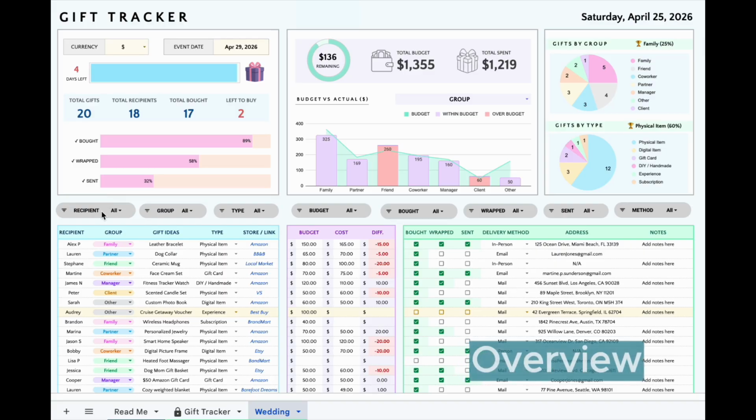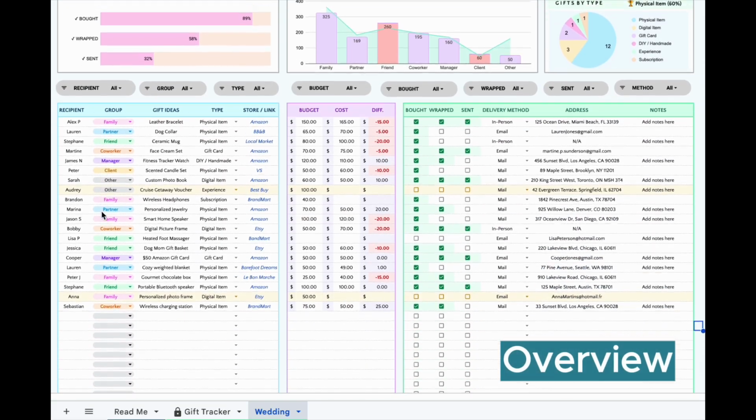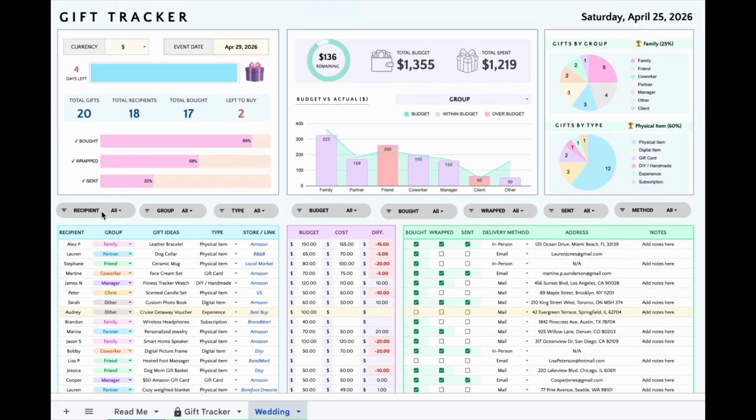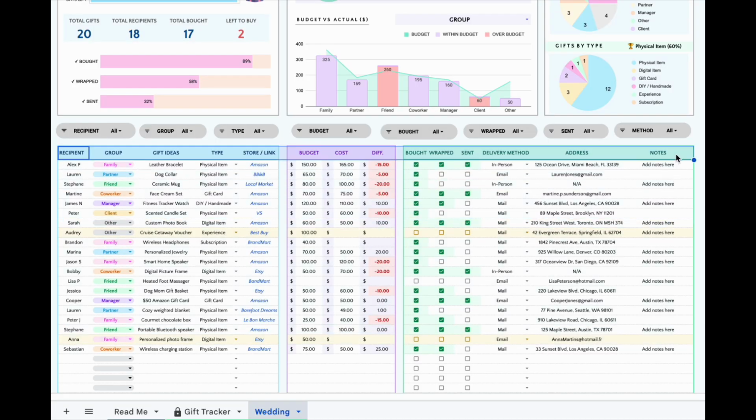The Gift Tracker is an all-in-one Google Sheets template to plan, organize, and track your gifts. It helps you manage recipients, budgets, and progress so you can stay on track and avoid last-minute stress. The tab is organized into three main sections. The main dashboard section gives you a quick summary of your gifting plan, including budget, spending, and progress. Filters help you quickly narrow down your data. And the Gift Tracker table is where you enter and manage each gift.